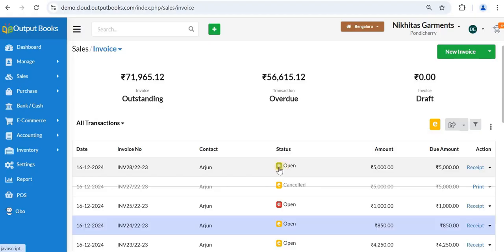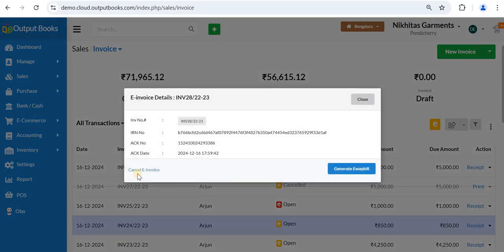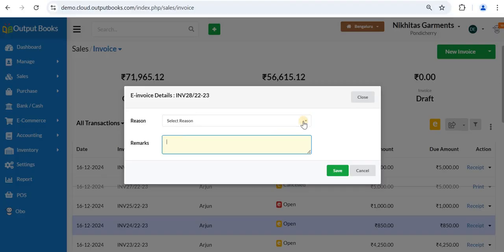Now we can cancel the e-invoice from Output Books. Select the e-invoice symbol. Choose Cancel e-invoice. We have to select the reason and enter the remark. After saving, e-invoice will be cancelled.